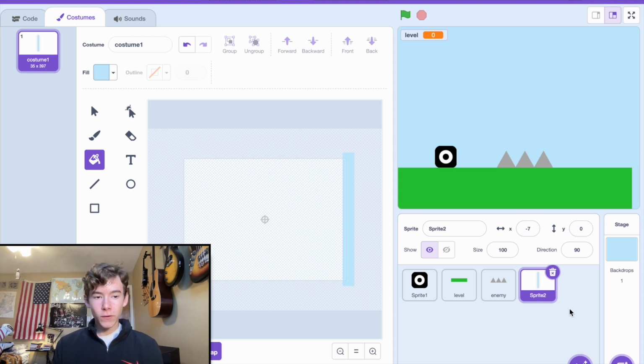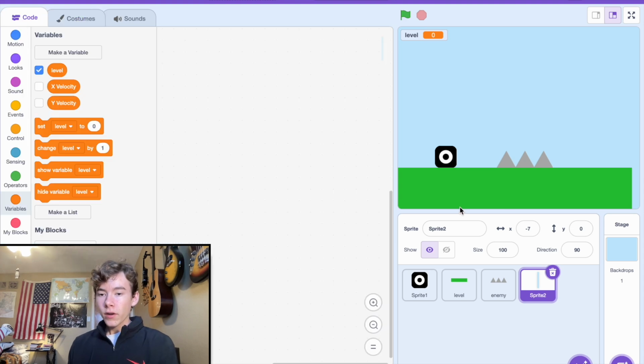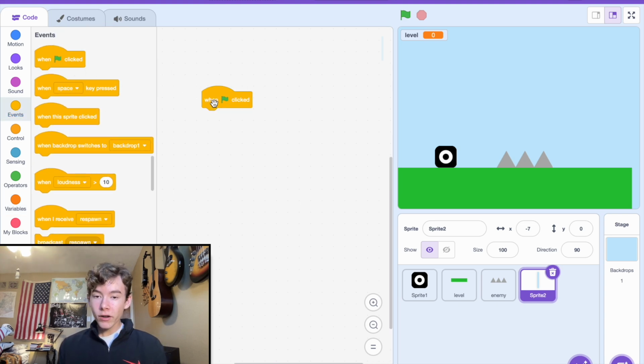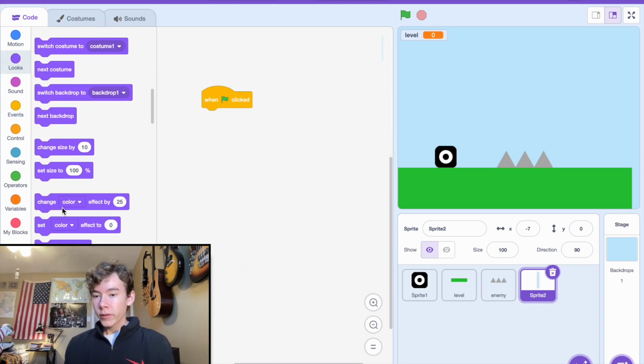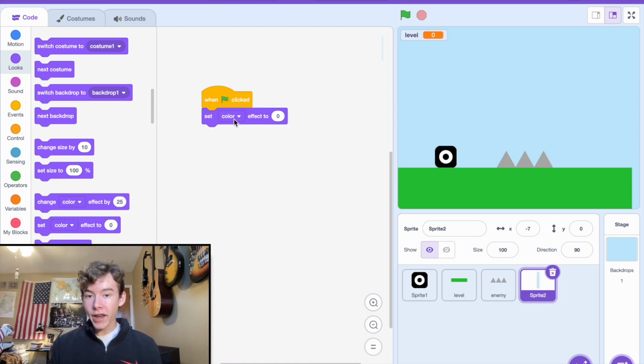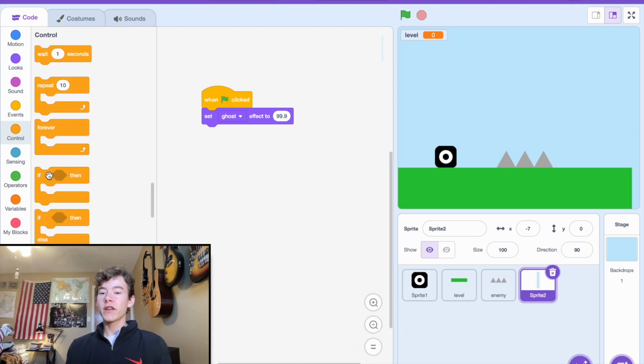x -7 is the furthest it's going to go. So then if you try to do it, see, it's just going to snap it back there. And then inside this one, we're going to go to our event tab, drag in a when green flag clicked block, and then we're going to do set ghost effect to 99.9. This is going to make it, for all practical purposes, invisible, but the sprite can still detect it, so it knows when it hits it, and it knows when it's supposed to switch to the next level.